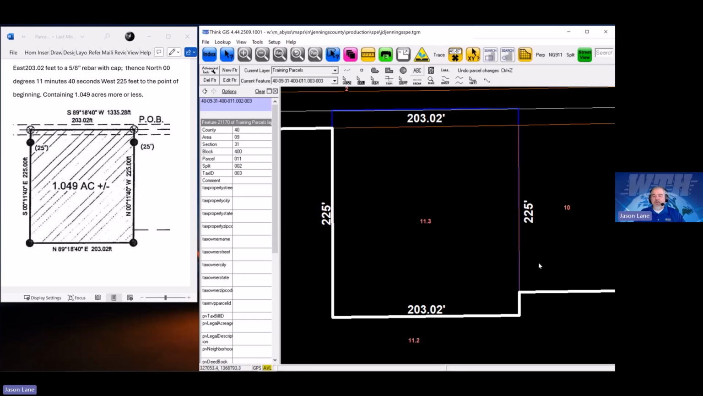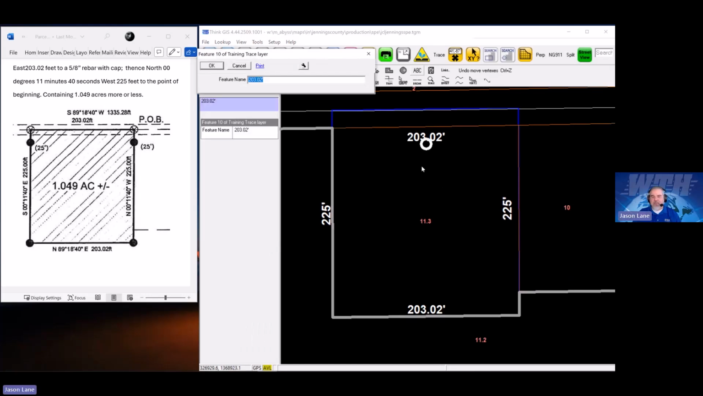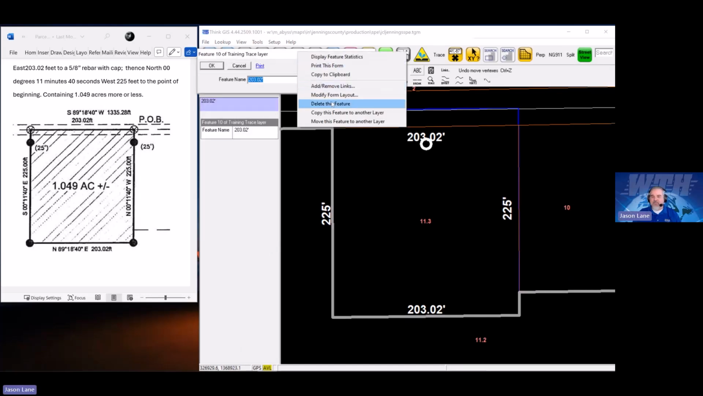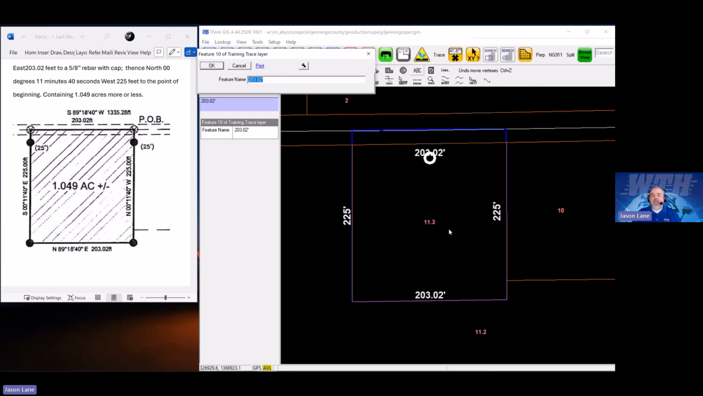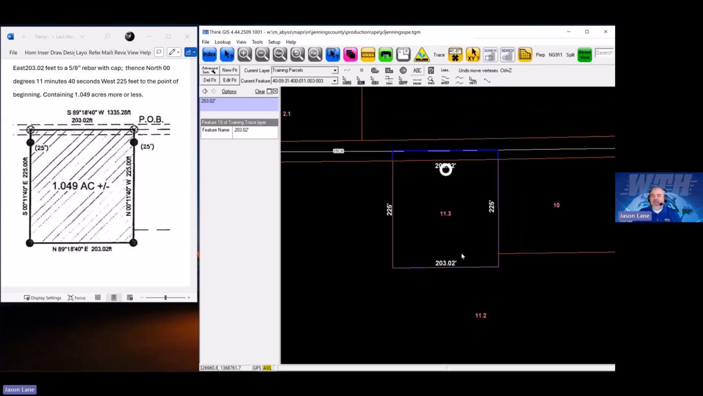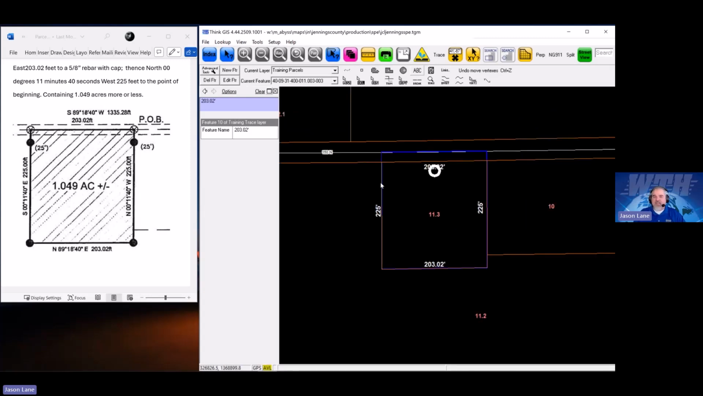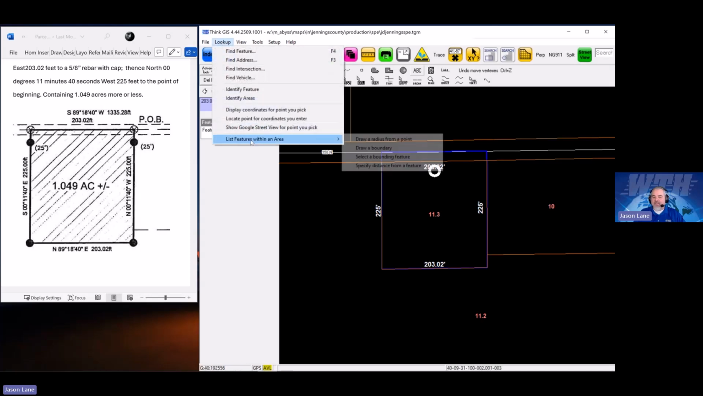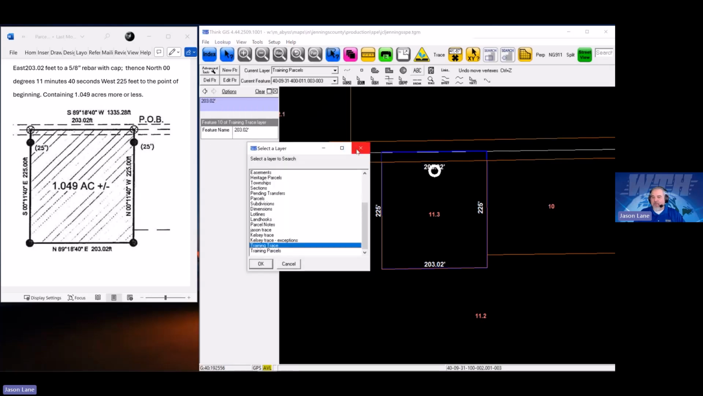Now, if you are working with dimensions, this is where we may hit move and drag these into the right location. And then from here, we could double click one, hit the wrench, and move this feature to another layer, the dimensions layer. Or, once you've moved them all where you want them, the other option with the dimensions is look up, list features within an area, draw a boundary.